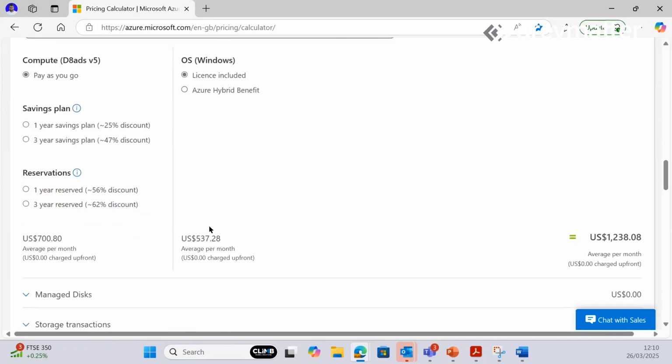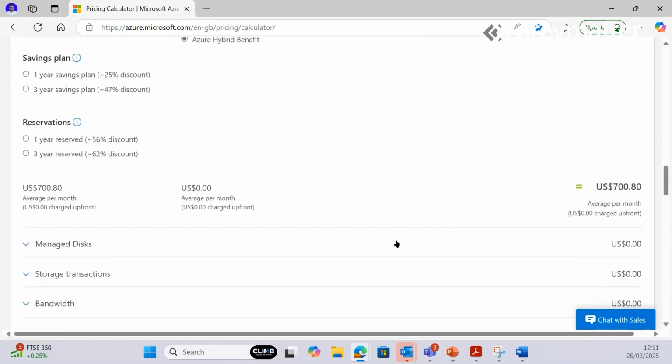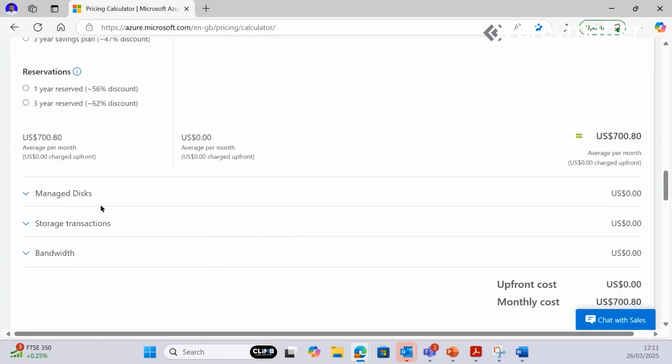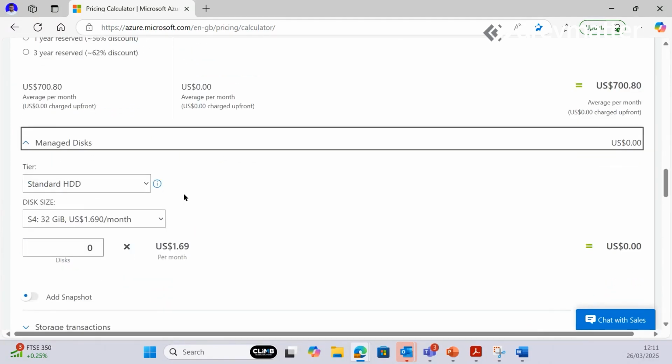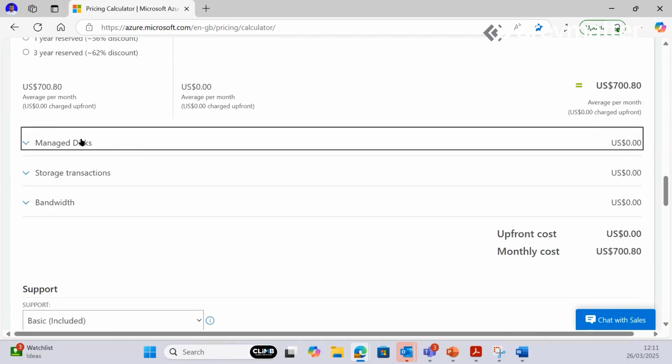Now you can see at the moment I haven't actually clicked that, and because of that we've got a license being paid for just pay as you go. As soon as I click on the Azure Hybrid Benefit, that now wipes it. And again, we can then see what our total costs are. There'll be various considerations as you work through this. So are there specific disks that you're attaching? These are your OS disks. If you want to consider the data disks, you can add them separately.